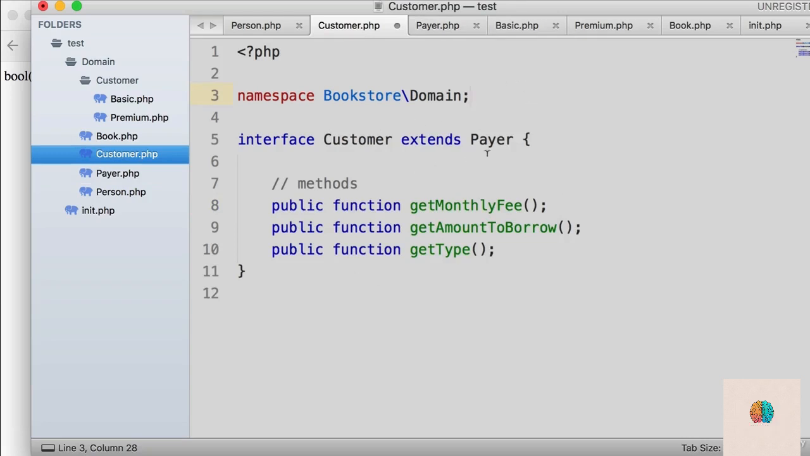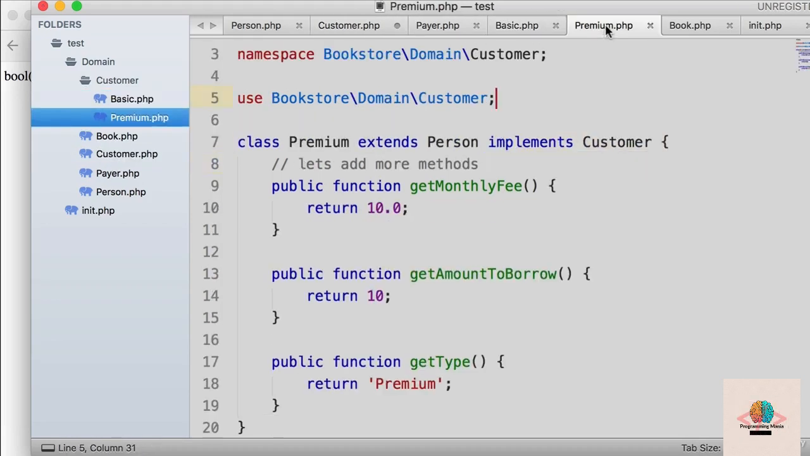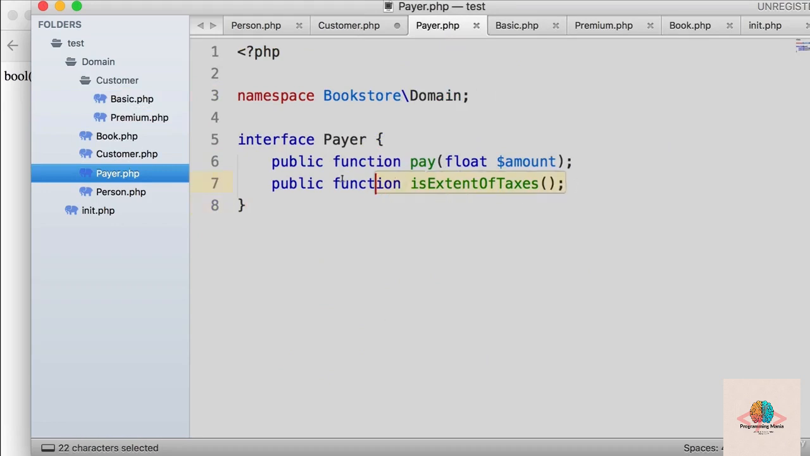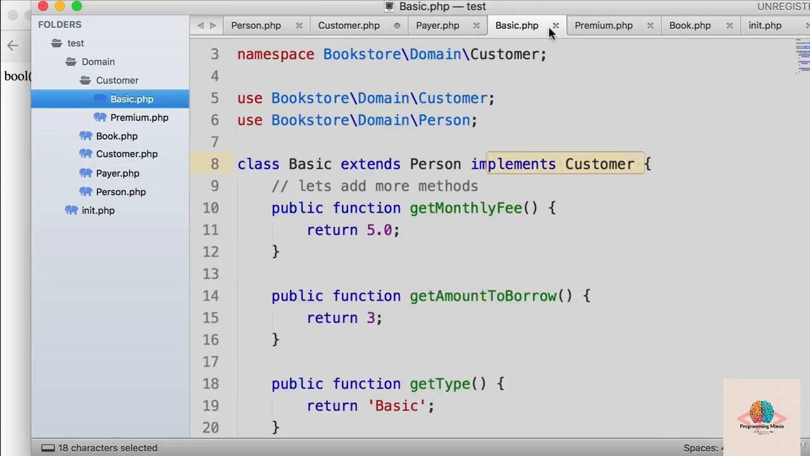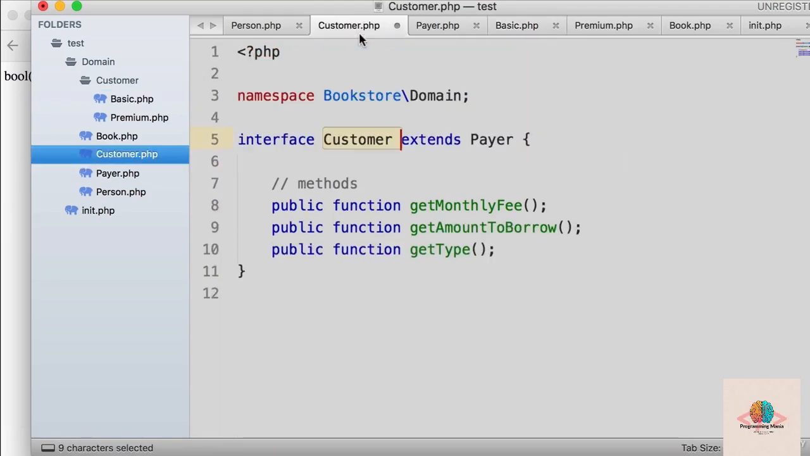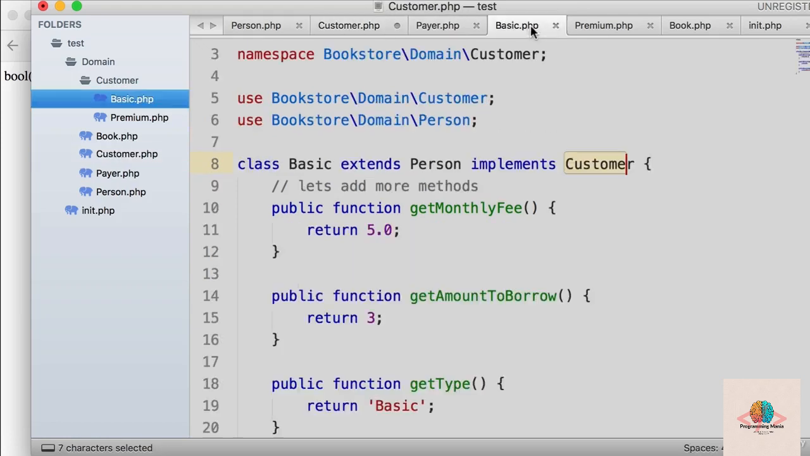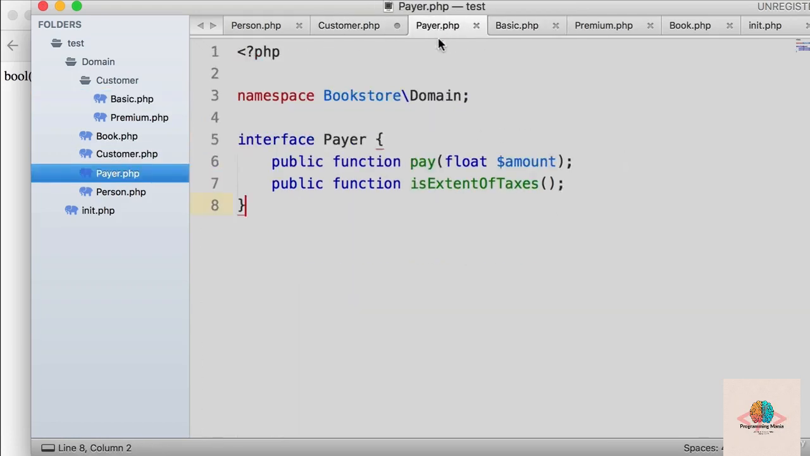Now that customer has extended from payer, these basic and premium are forced to implement these methods. Okay, you got it, right? Because customer extends from payer, as a result these basic and premium, they were extending from customer, but customer also extends from payer. As a result, they have to implement these methods as well.